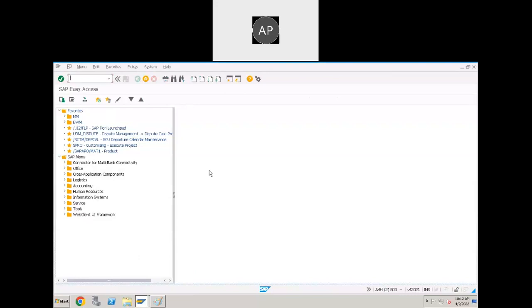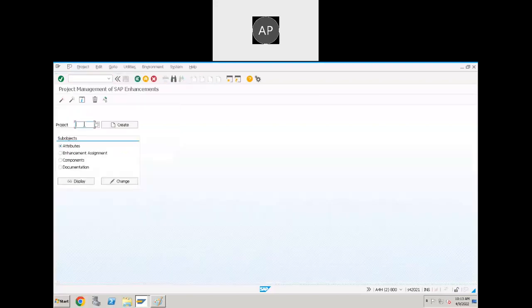Okay, this is about how to find customer exits. Go to SMOD, find the package name of the program and go to SMOD and find the relevant customer exits and implement it. And go to CMOD, create one project, for example, Z test, create it. It is already there, I think.